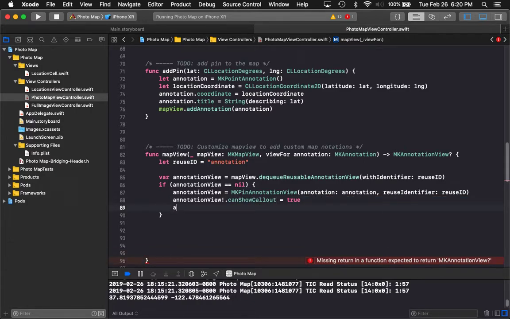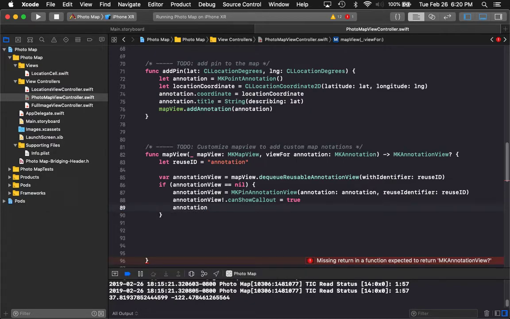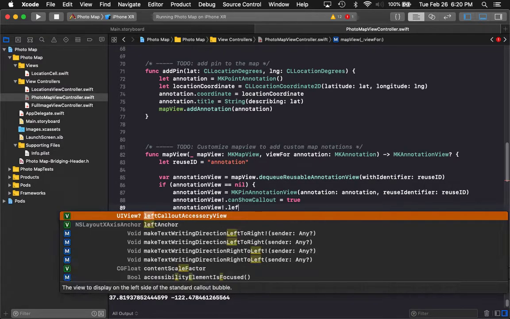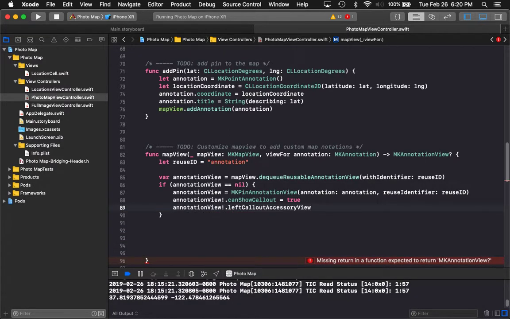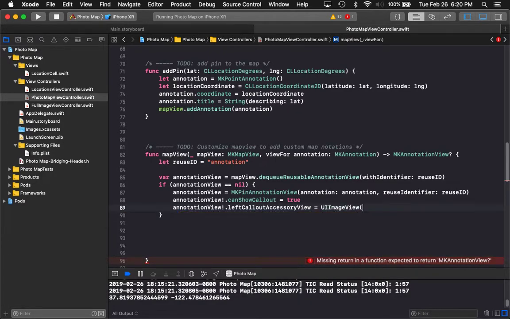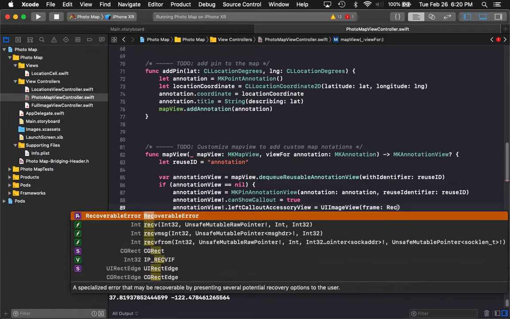And then we need to give it the items that it's going to have on it. So we're going to call the left annotationView.leftCalloutAccessoryView equals a UIImageView with the frame of a CGRect. I'll explain in a moment what this does.